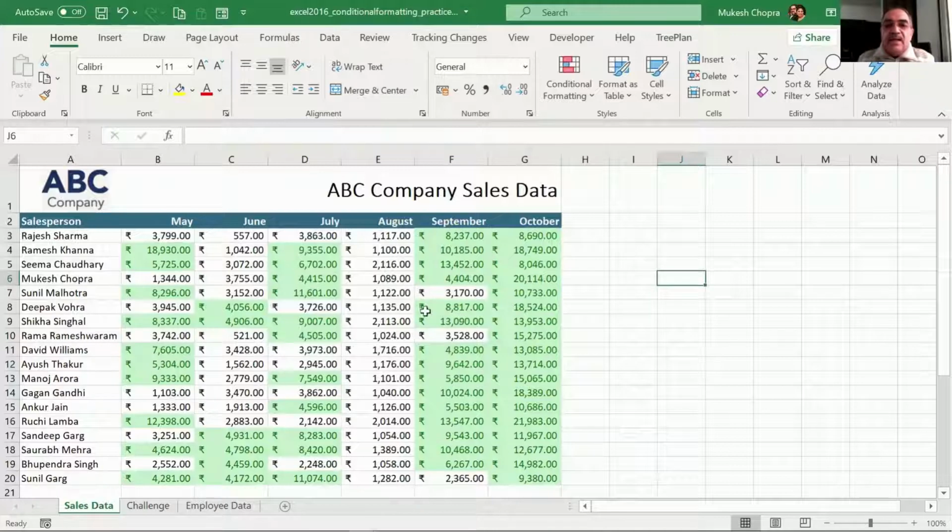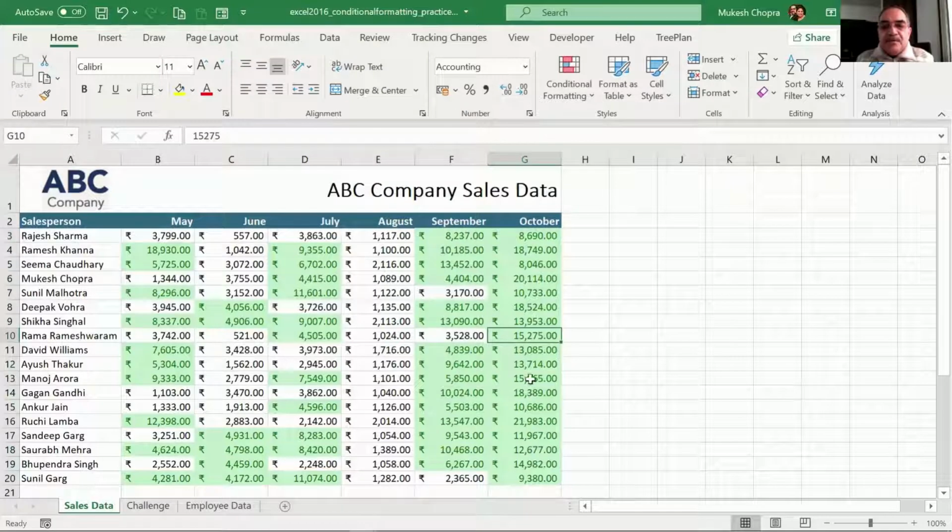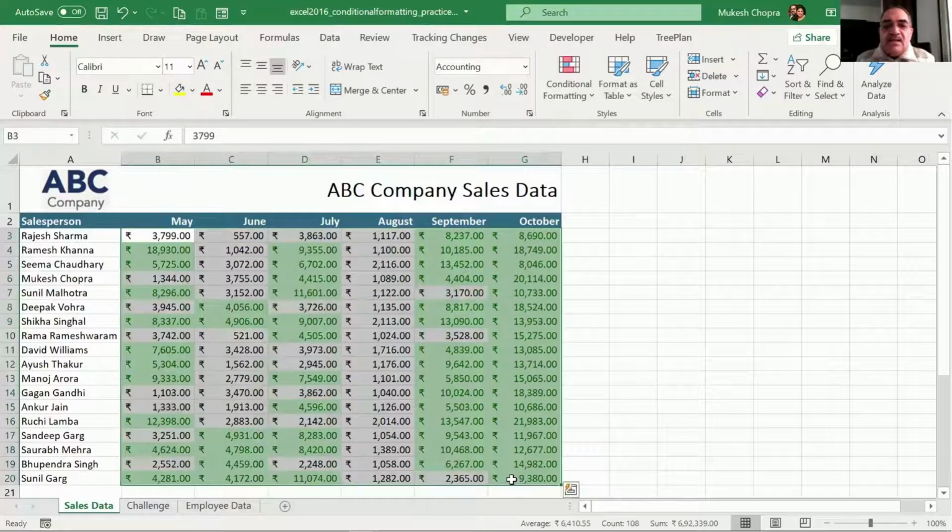So as you see, I can identify these are the values which are greater than 4,000 for all these salespeople. It can be very easily seen that for these two months, September and October, the sales have been perfect based on the target. However, it is very clear that the sales in August have not reached the target. And thereby, it can also highlight the cells wherein they have not met the target.